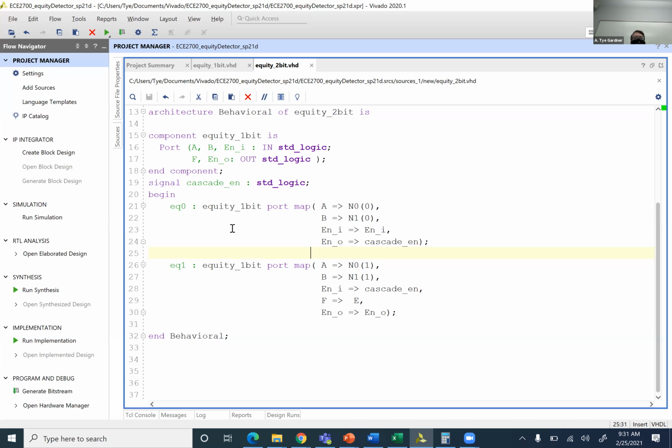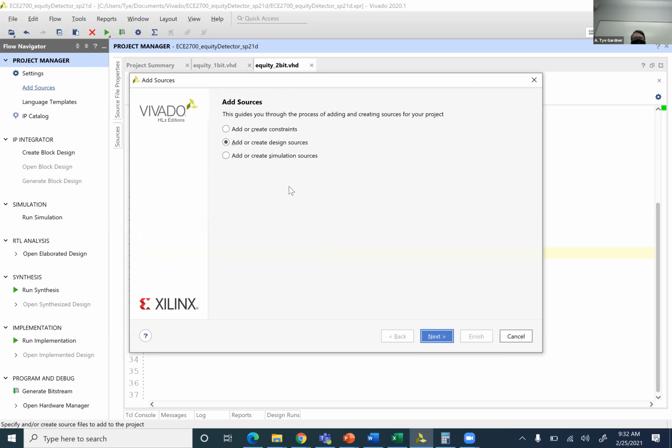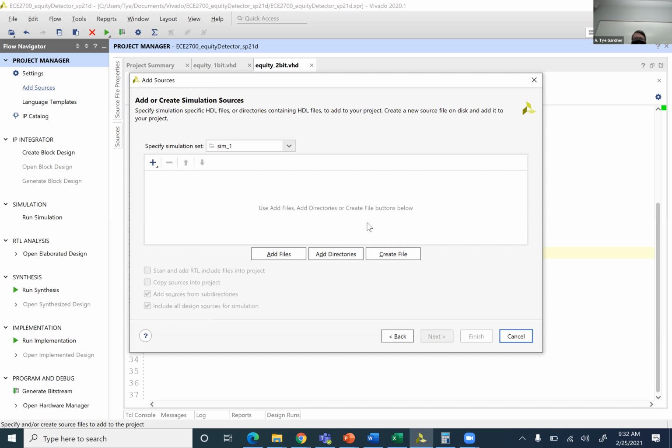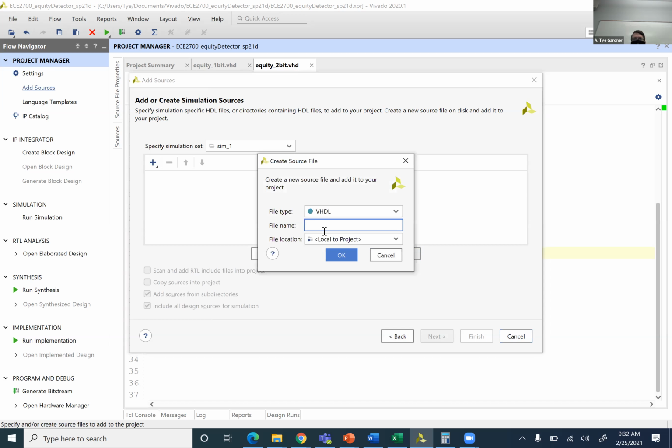No questions? Okay. So test benches. You guys have done pretty well with these, actually. I'm really happy with that. We're going to hit the add sources again, but this time we're going to create a simulation source. We're going to hit the create file button, and we're going to give it a name. Again, I strongly recommend calling this essentially the same thing as what you're testing with underscore TB at the end. So I'm going to call it equality 2-bit underscore TB for test bench.